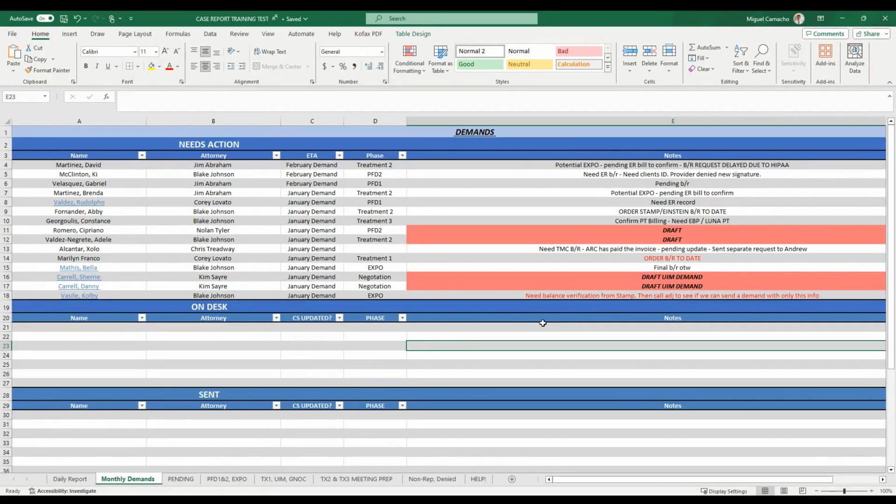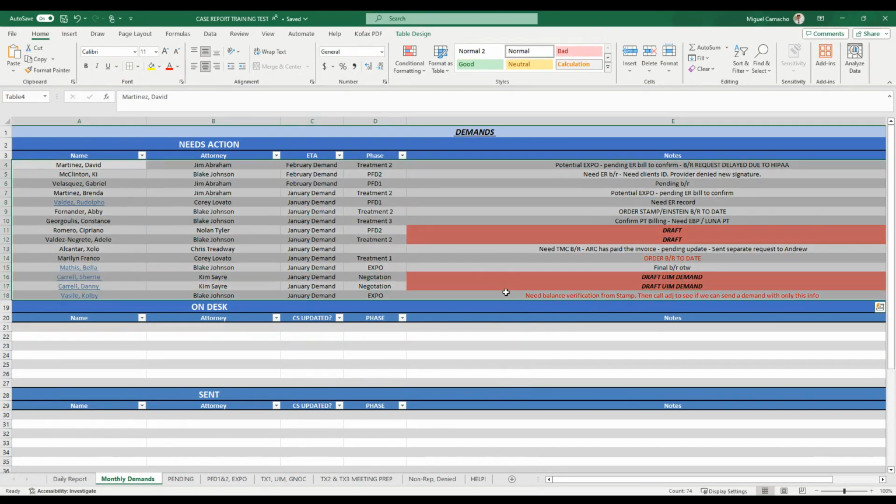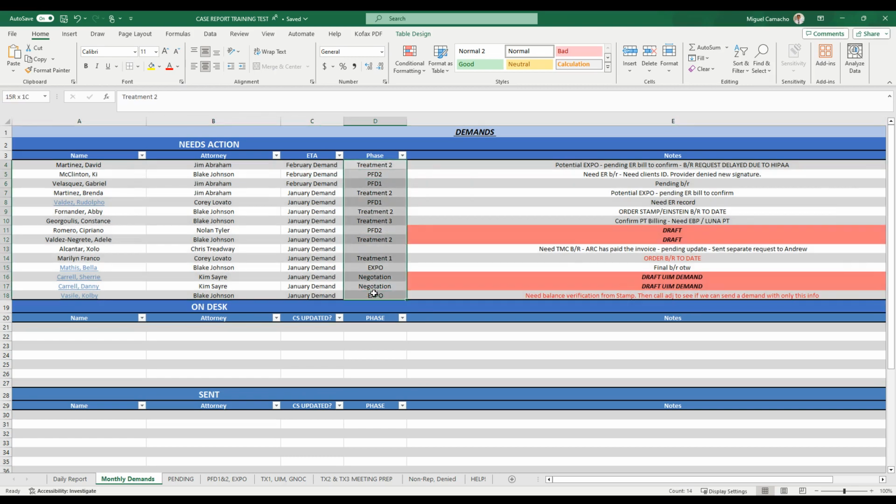All right, the last tab to go over is the monthly demands tab. You can see I've already updated this tab with some of my demand information on here. Now, the purpose of this tab is to keep track of clients who may or may not be demands for this month and next month, regardless of which phase you're in. Notice here, I have clients in all different phases. It is not just one phase that'll be in this monthly demands tab here.